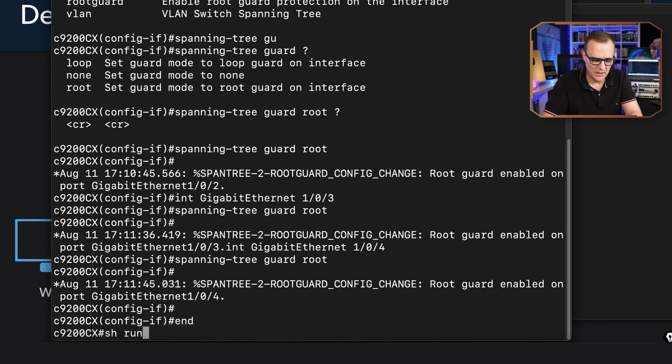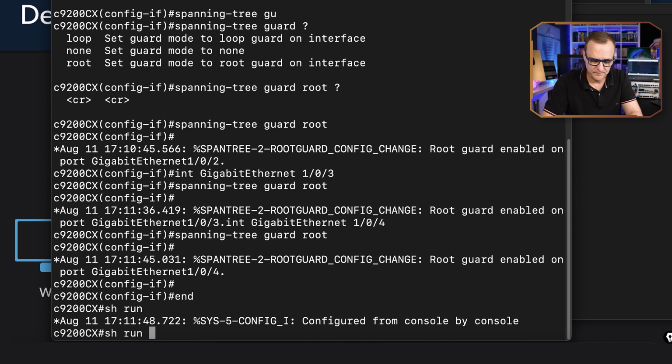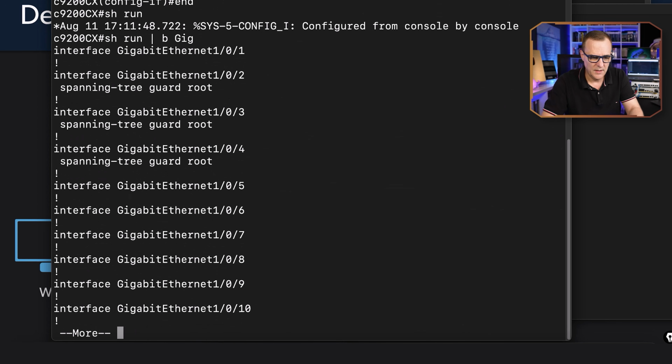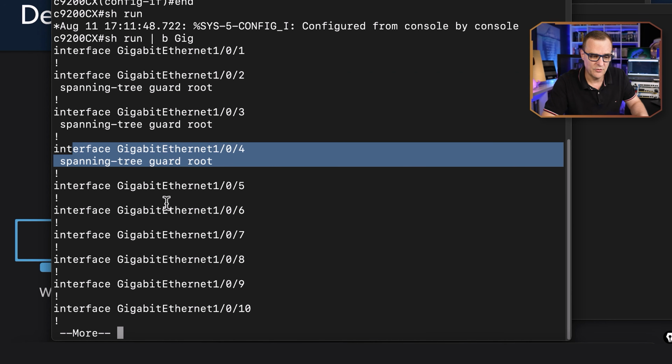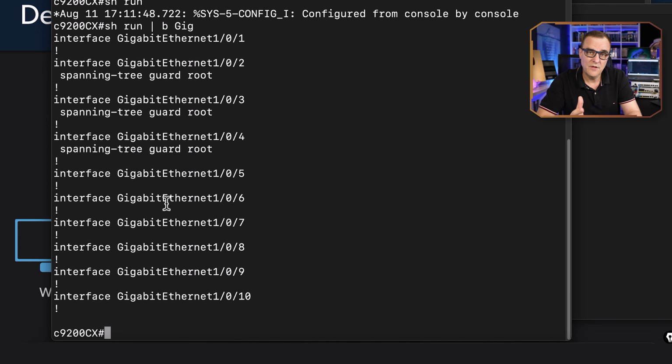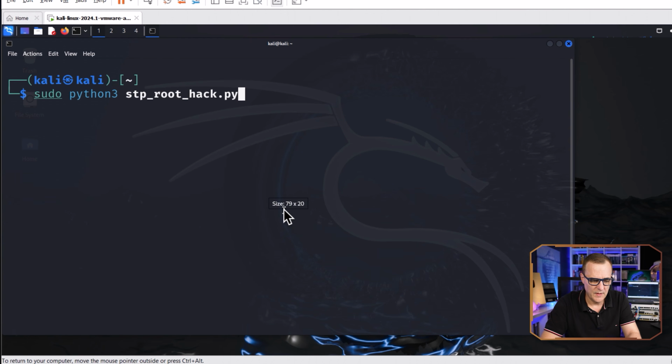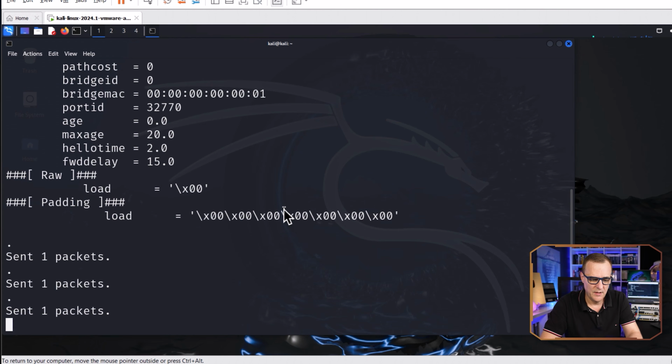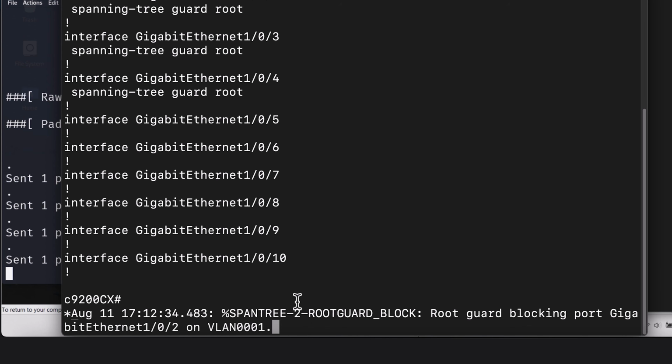Okay, so that may not be so clear, so I'll type show run pipe begin gig. And as you can see there, in the running configuration of the switch, this interface and this interface have spanning tree root guard enabled on them. Okay, so let's see what happens when Kali Linux sends BPDUs into the network. So I'll clear the screen here and run the command again, sudo python spanning tree root hack. Packets are now being sent into the network, and notice straight away on the switch it says spanning tree root guard block. Root guard blocking on port gigabit 1/0/2 on VLAN 1.